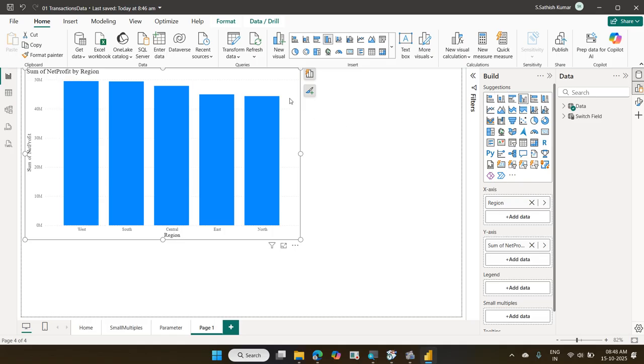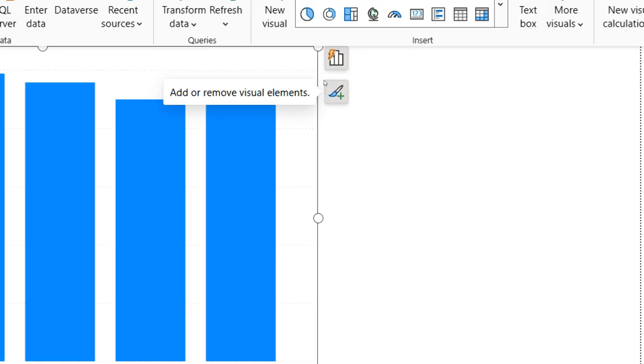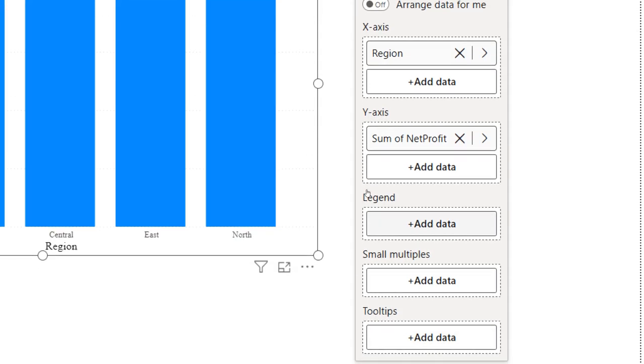So we can see there is an option available. Next to here, you can see the formatting. Next to here, you can see there is an option available. If I expand it, you can see the formatting and other options are available here.